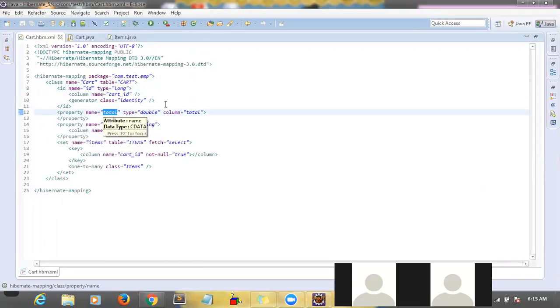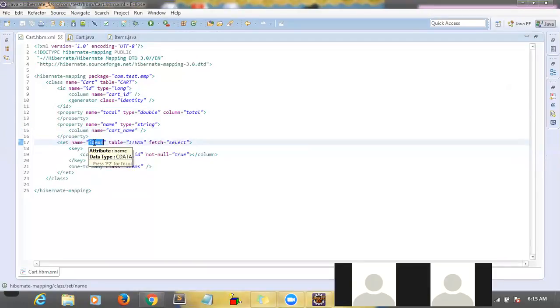Property total is of type double, and the column name is total. In a similar way, name we are assigning some name. Cart underscore name is the database name. And here we have items. In each cart, we have a number of items, correct? So we consider that as a set, and as a one to many. So one cart has many items.